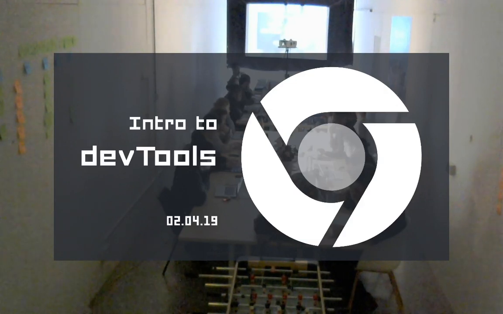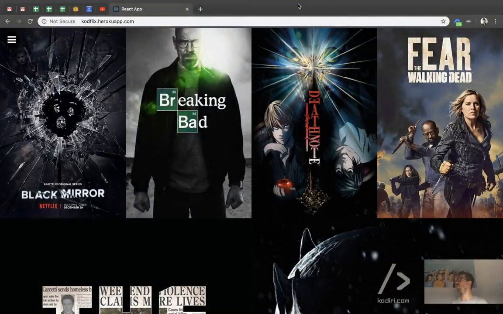Let's talk about devTools. So, what is that? devTools is one of the most important aspects of coding. Yeah? devTools is a utility that comes built in with any modern browser today. So the first thing we're going to see today is how to enable devTools.